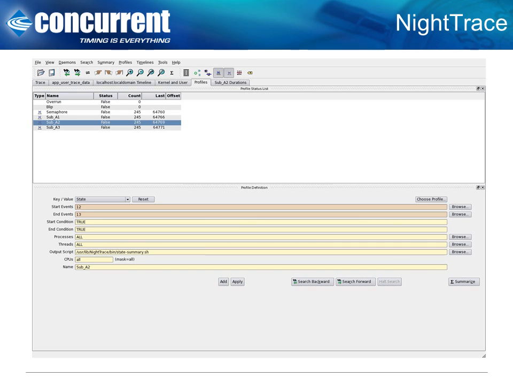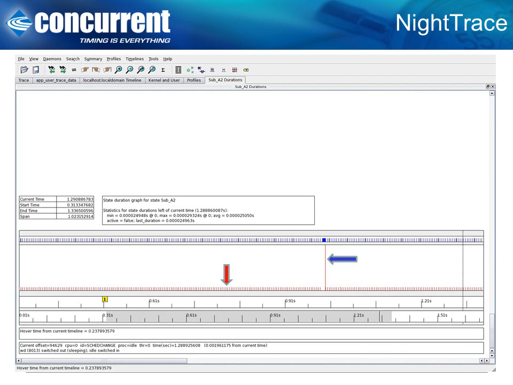NightTrace provides search and statistical summary tools which help the user search for specific events or summarize defined states. For example, here we have summarized the occurrences of a specific subroutine in our trace data looking for anomalies. Our summary graph highlights all occurrences of our subroutine where the height of the graph represents the length of time the subroutine is executing, the red arrows. This graph or summary data lets us easily spot the anomaly shown by the long spike in the chart, the blue arrow.